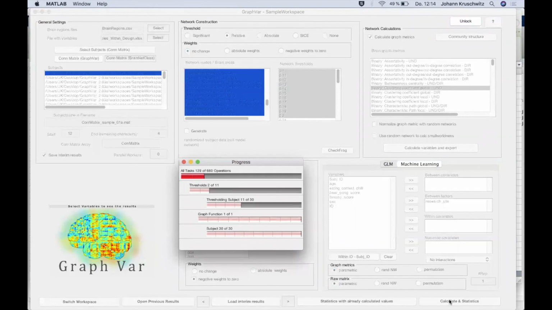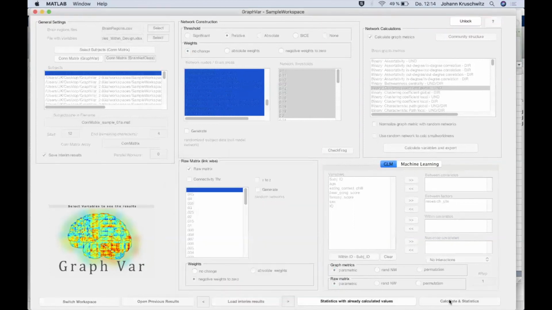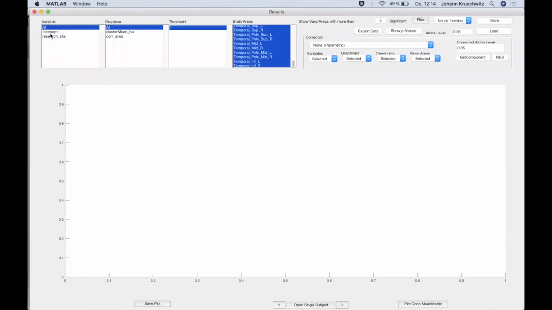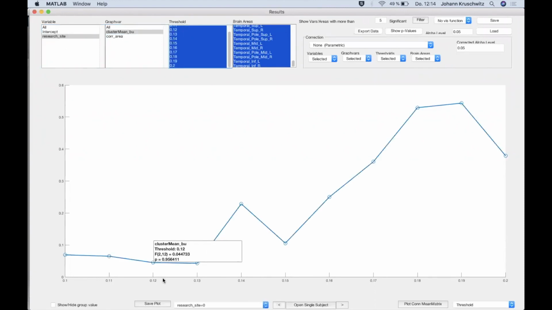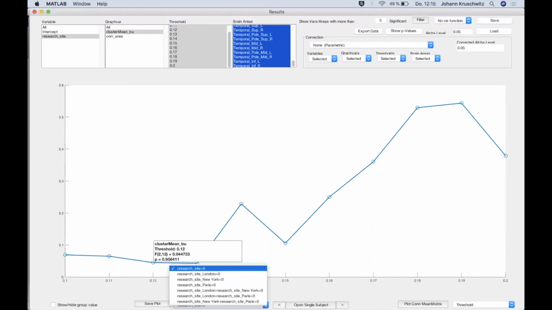We just hit the calculate statistics button, and now it is calculating everything again. And we just look at research site, global clustering, highlight everything. And then we have a different formula in here, which is research site is 0. And this would correspond to the F value if we compute an ANOVA, where a significant F value would indicate that there is somewhere among our groups a significant difference. But here, research site is not significant, so it seems as if there is no difference between the groups.